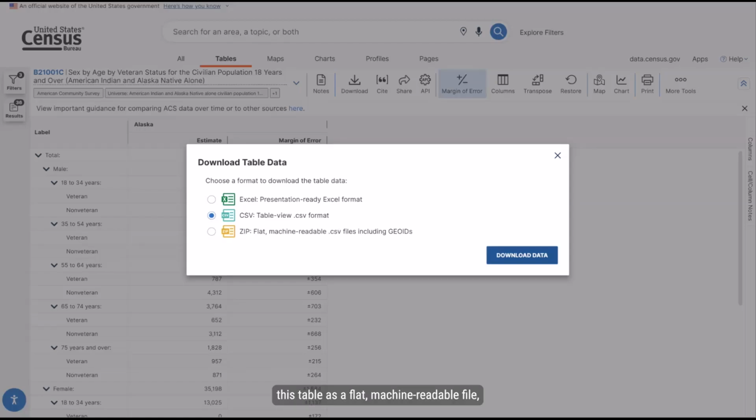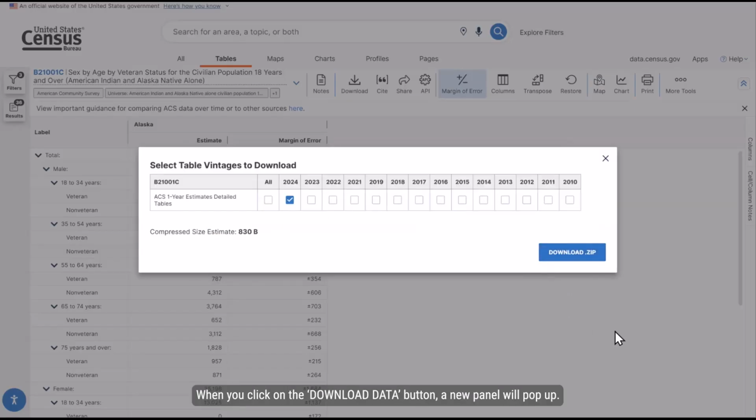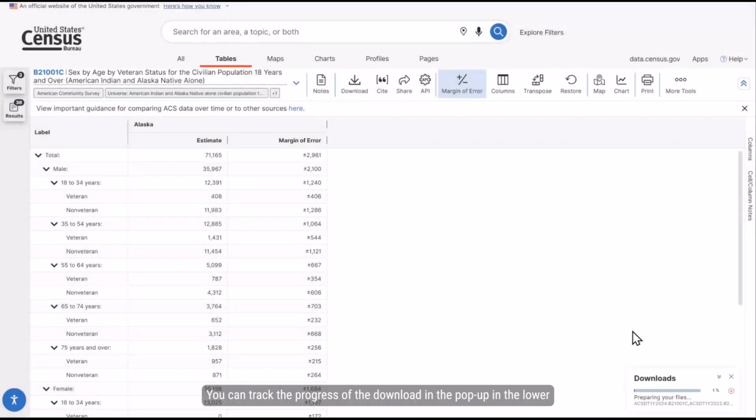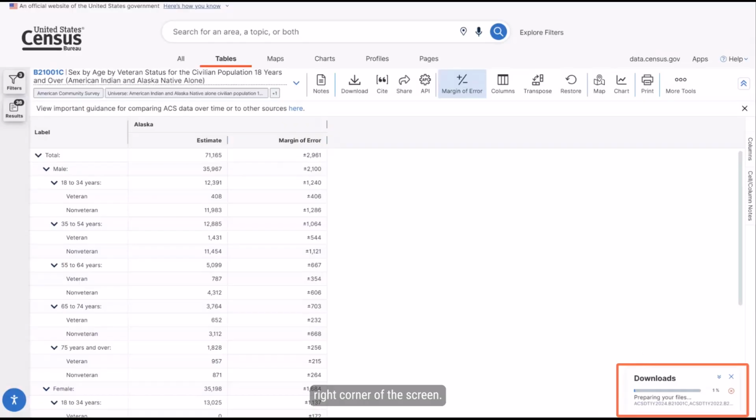If you want to get this table as a flat machine-readable file, or if you want to get the GeoIDs for the geography used, it's best to use the zip button. The zip format allows you to download the data in a compressed folder, which works best for downloading multiple years of data. When you click on the Download Data button, a new panel will pop up. Confirm that the table and years of data you want to download are selected, and then click on the Download.zip button. You can track the progress of the download in the pop-up in the lower right corner of the screen.